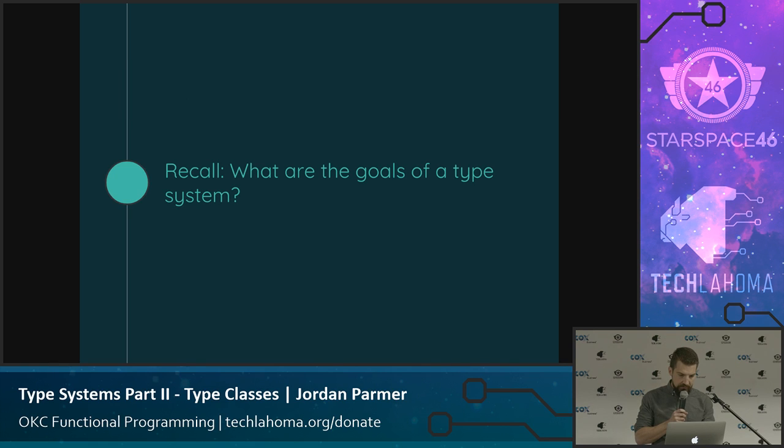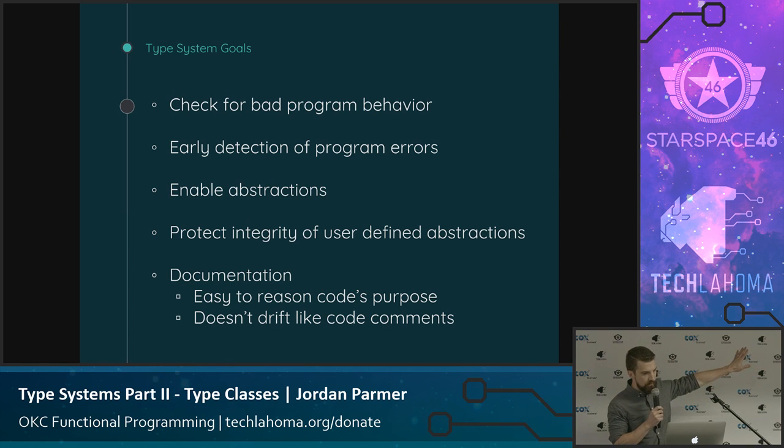Okay, so we talked last time, what are the goals of a type system? And this is what we bullet pointed out. We're checking for bad program behavior. We want to find problems as quickly as we can. And then we want to enable abstraction. So how do I hide the details that I don't care about and build upon abstractions and allow developers to make their own abstractions?